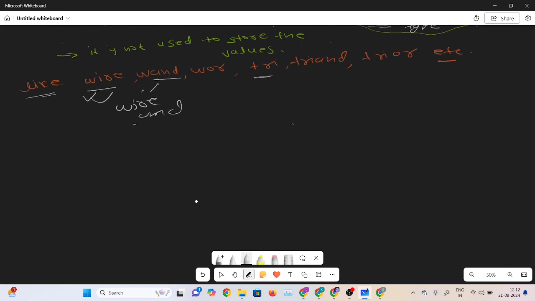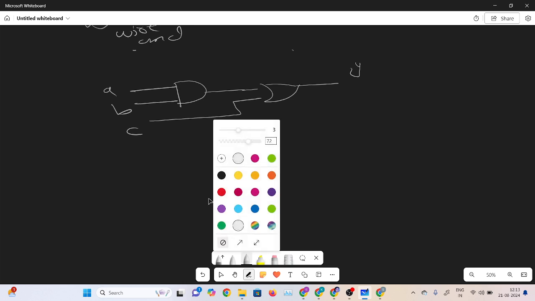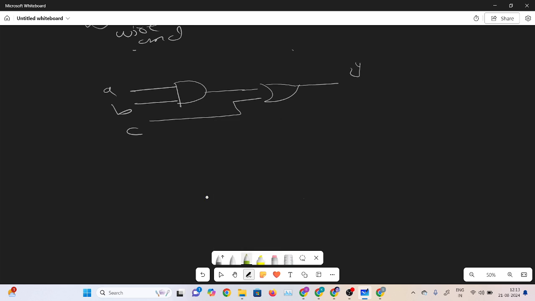Simply, I am taking one example, and I want to write the Verilog code of this circuit. I am writing the Verilog code in data flow modeling. You can write it in any style, gate level modeling or behavioral level modeling, no problem. So here I am writing the Verilog code in the case of data flow modeling.